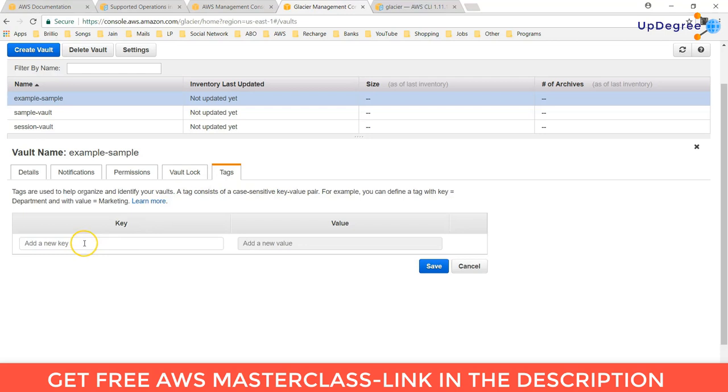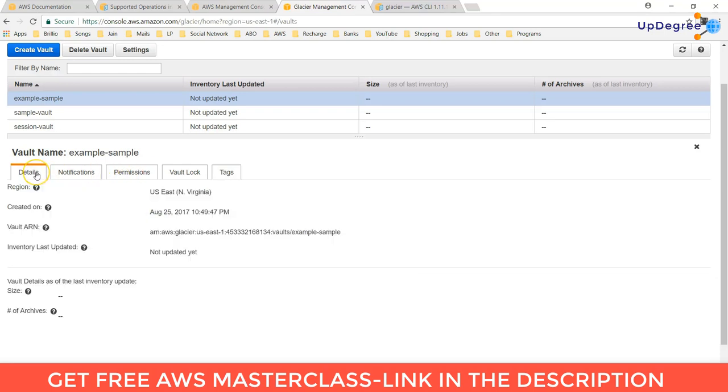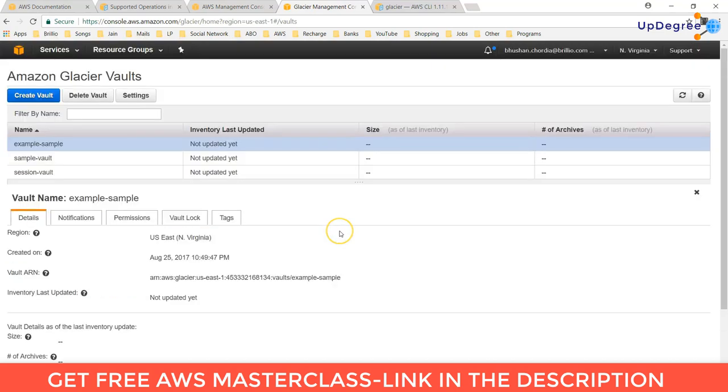You can set a tag like key value pair. Tags are used to help organize and identify your vaults. A tag consists of case sensitive key value pair. You can give your value. This is the typical Amazon Glacier console.